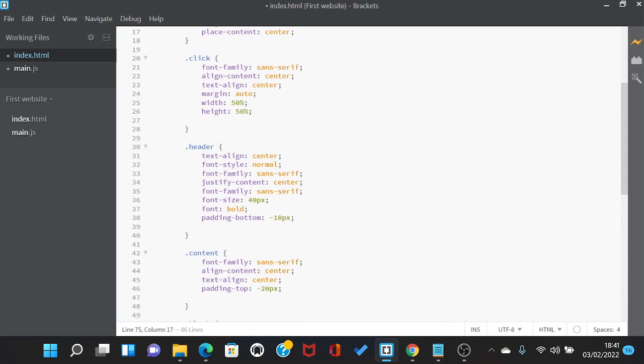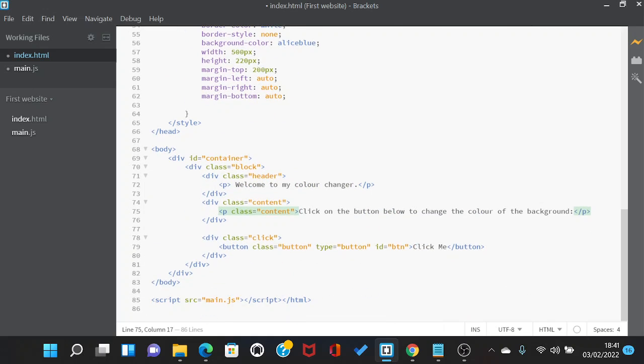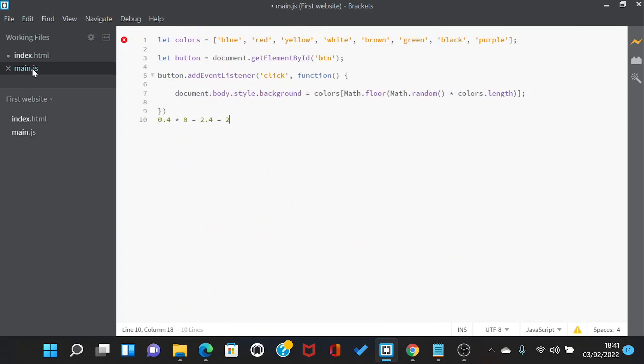So now we've looked at the CSS. I want to go over to the JavaScript. So in this basic JavaScript, we're looking at setting an array called colors. So we've created a variable called colors, and that variable holds an array. And inside this array, there are 8 strings, which are different colors: blue, red, yellow, white, etc.